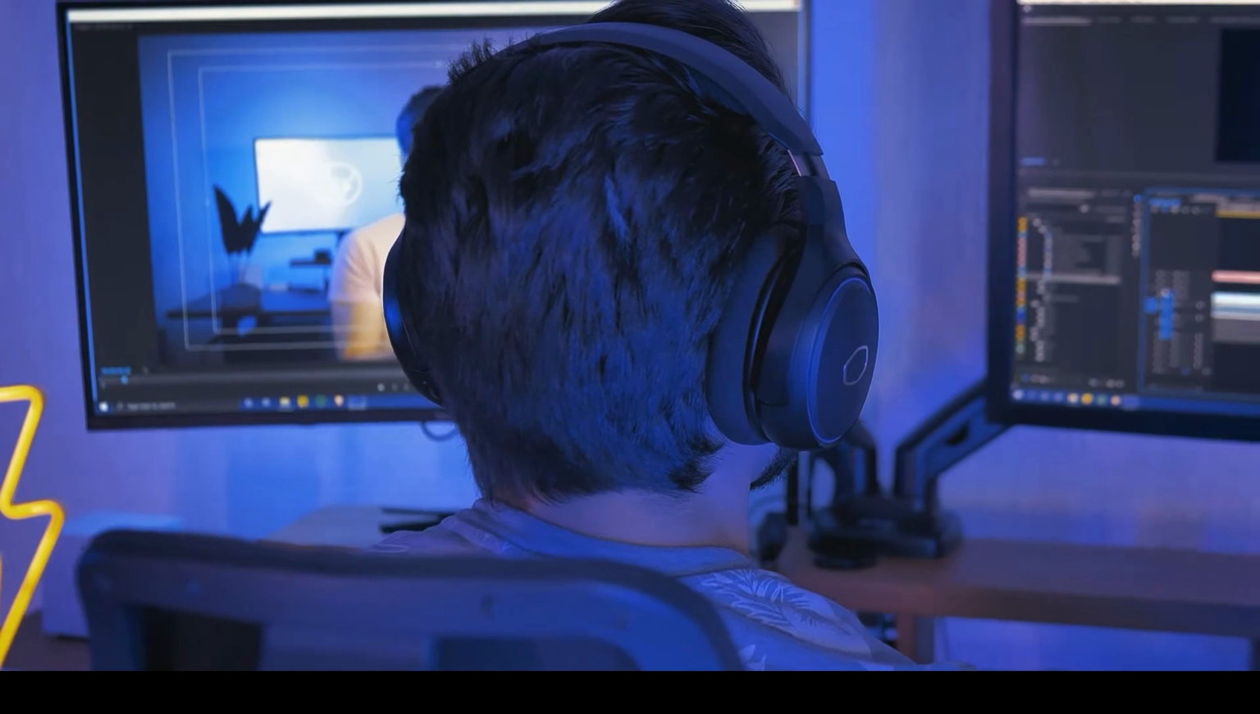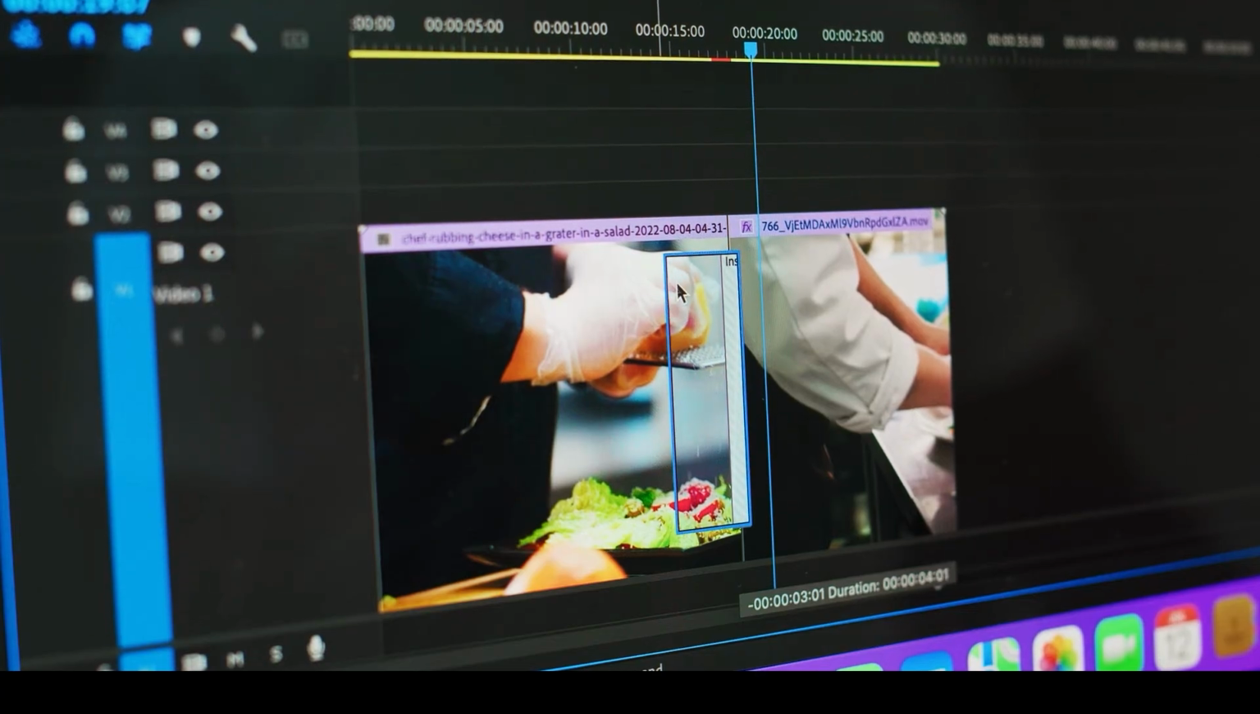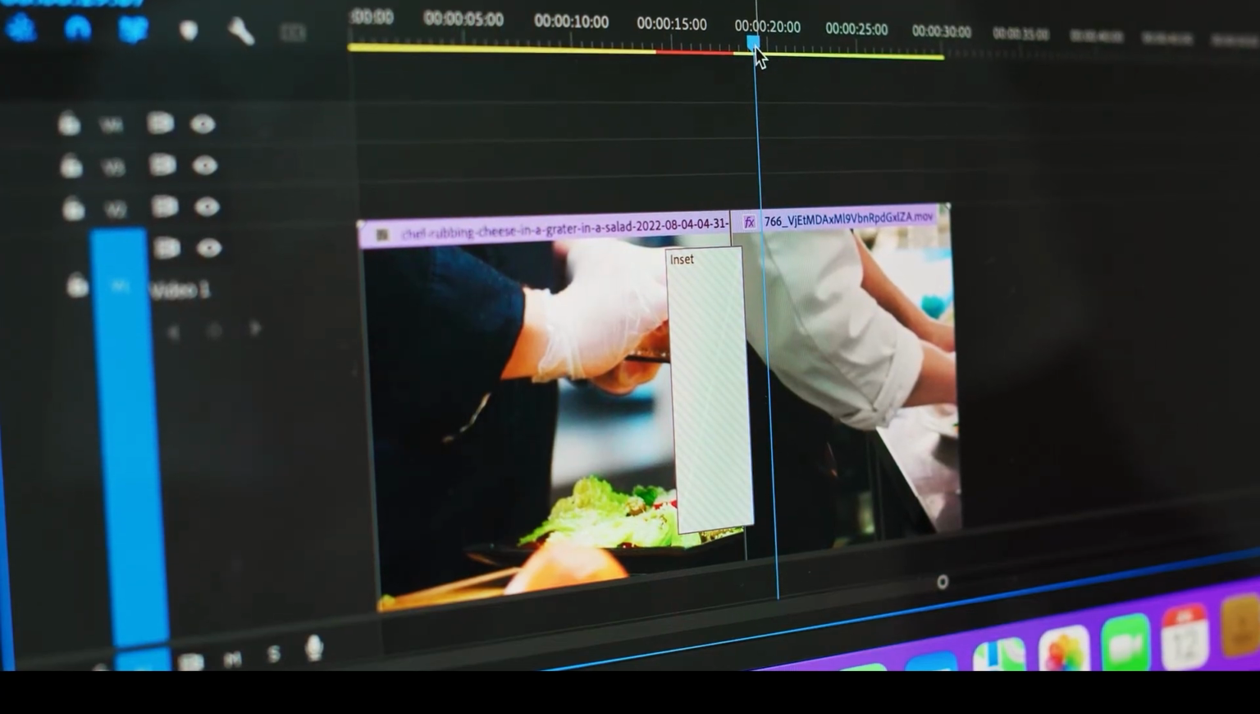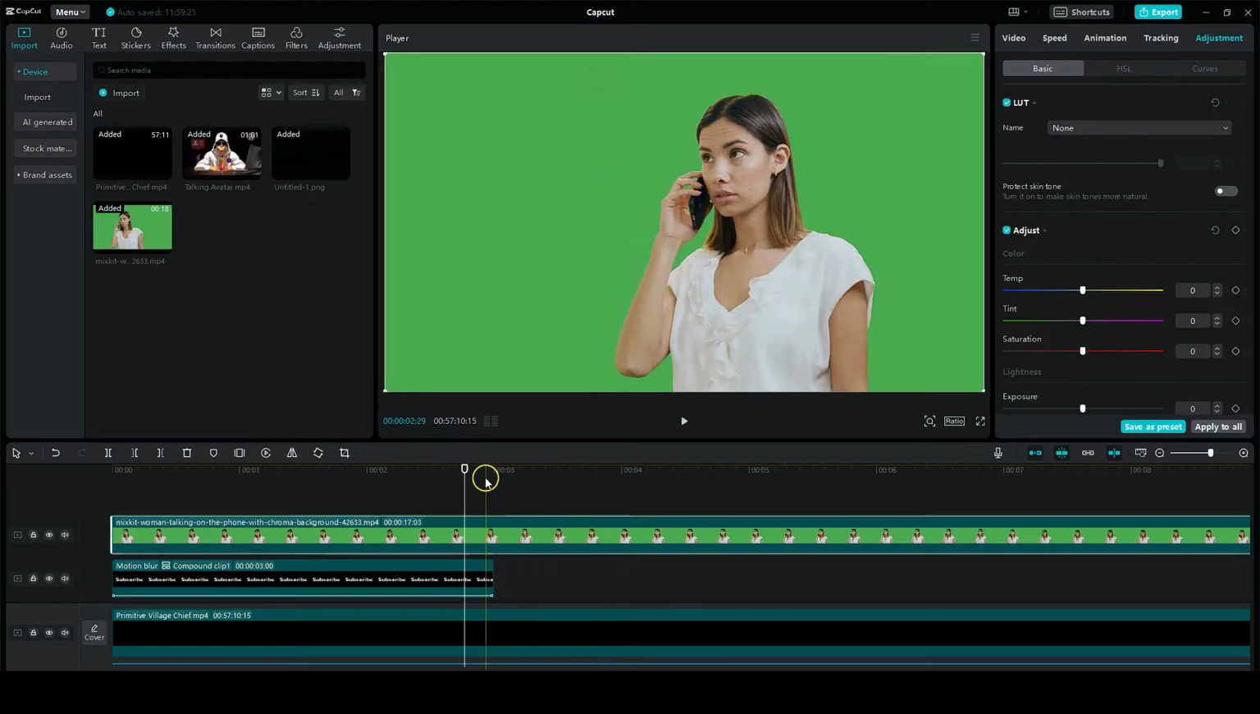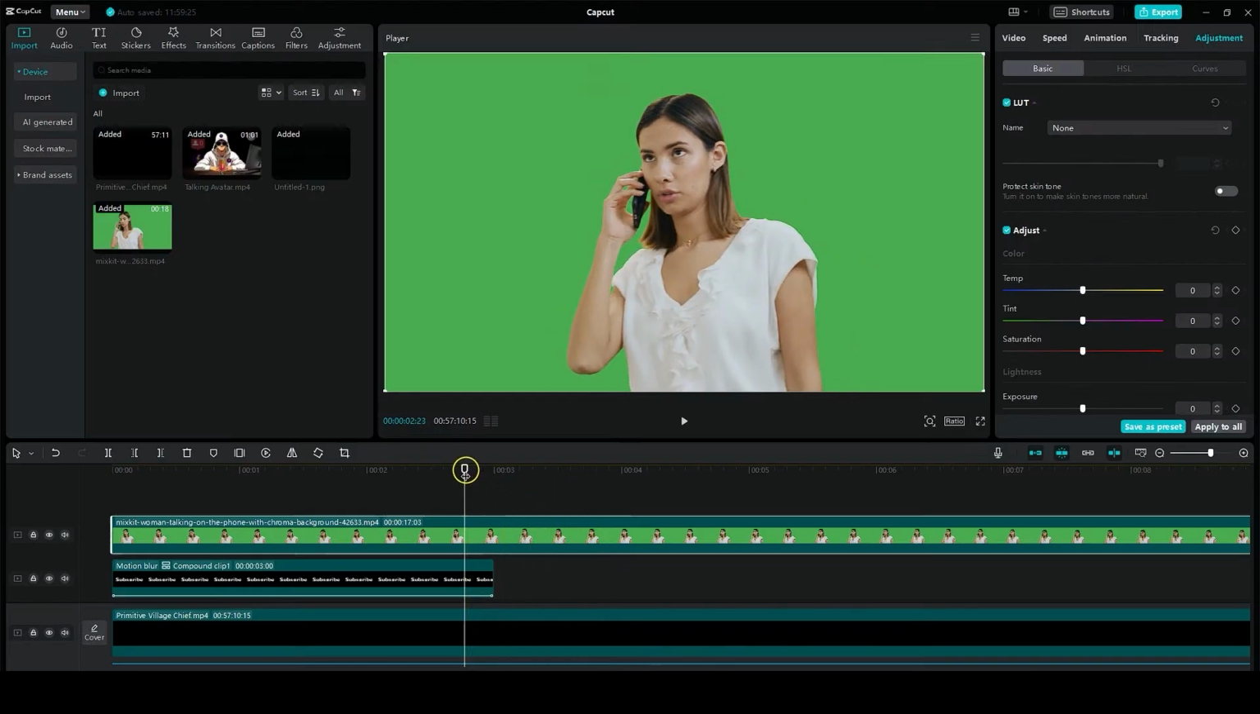Sometimes, when we're tweaking the colors in a video, we might go a bit too far and mess up the skin tones. That's where CapCut comes to the rescue. I'll show you how using this video as an example. Imagine you want to apply a lookup table, LUT, to this footage. Think of a LUT as a special filter that can give your videos a whole new vibe.